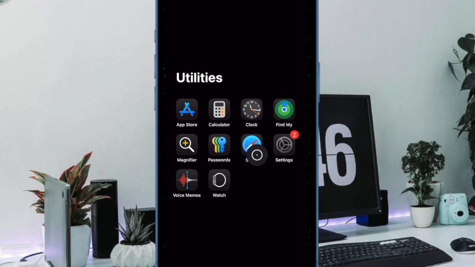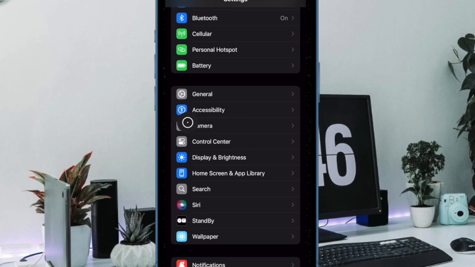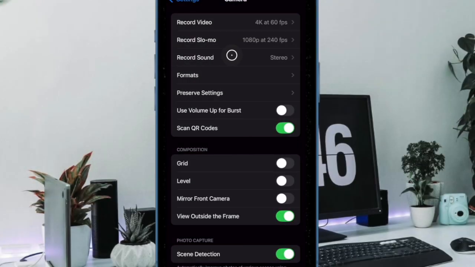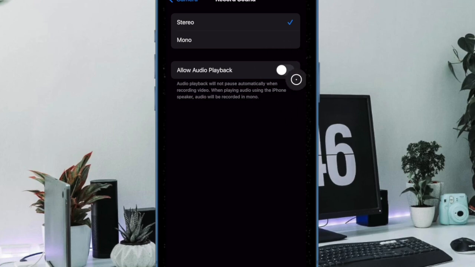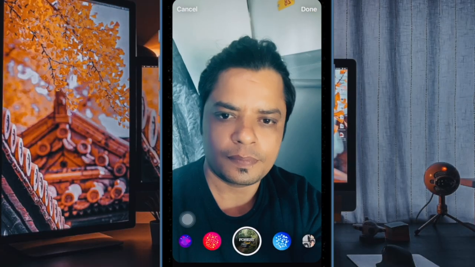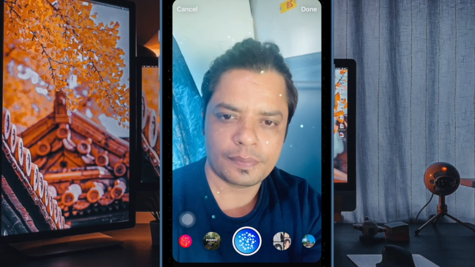So to get us started, you have to launch the Settings app on your iPhone. Then you have to scroll down and tap Camera. Then you have to select the Record Sound option. And finally, you have to ensure that the toggle right next to Allow Audio Playback is enabled, and you are all set. Going forward, your iPhone will no longer automatically pause audio when you start recording video in the Camera app.